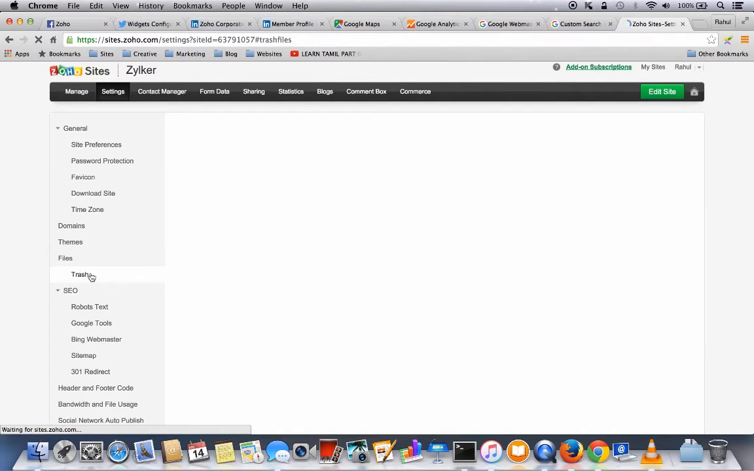In trash, you will see all the files that you would have deleted while creating your website. Now let's move to the next important section, which is SEO. I'm sure you might know SEO, it's search engine optimization. This is where you set up your web pages to do well with search engines. So I'm going to show you how you can set it up using various tools.